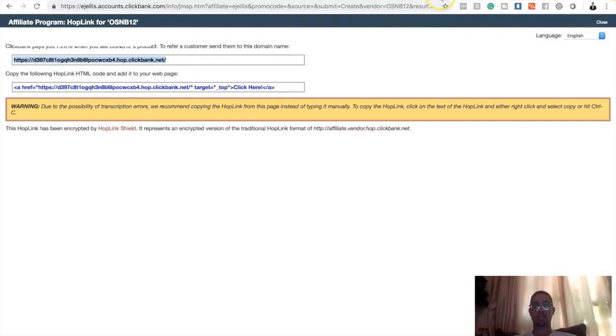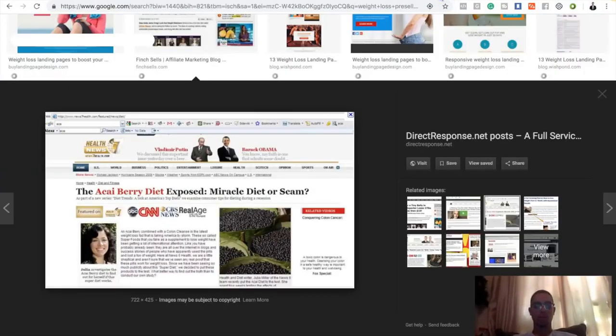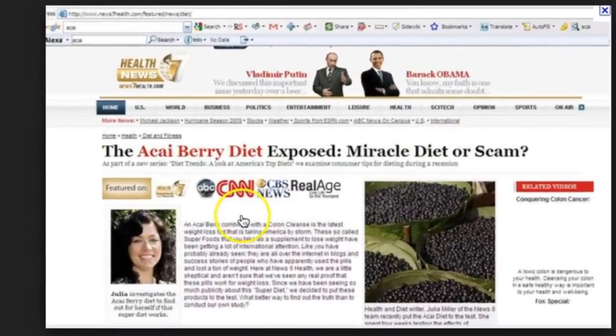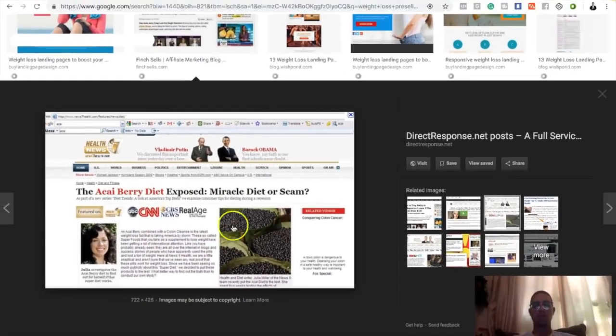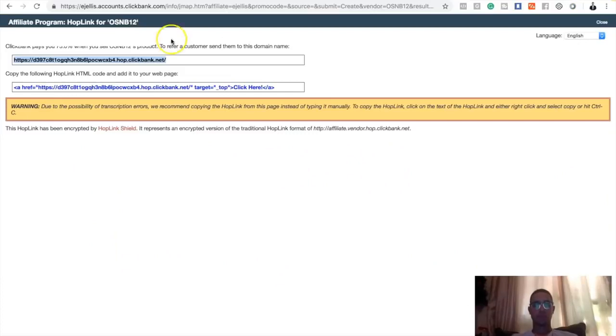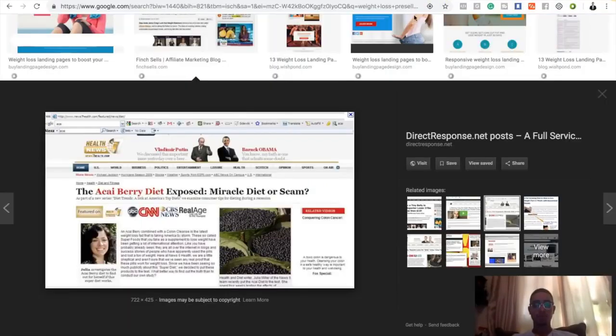I'm going to give you guys two examples of landing pages, right? One is called a pre-sale page. It's called an advertorial. Basically, it's something that looks like this. This is an example of an advertorial, right? So the Kai Berry diet explodes, miracle diet, or scam. What's going to happen is you're going to run a Facebook ad to this pre-sale page, and basically there's social proof, there's testimonials, and throughout this article, it looks like a blog article, there are literally going to be links, right? And those links are going to be driving to this affiliate link, right? So I'm going to have the links there.